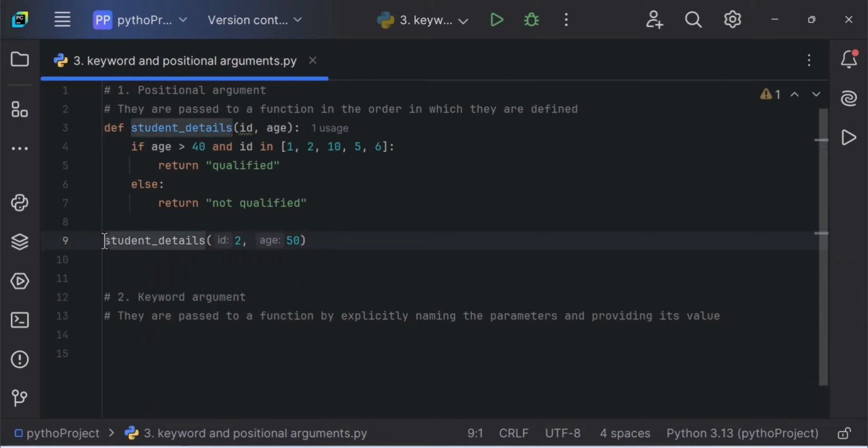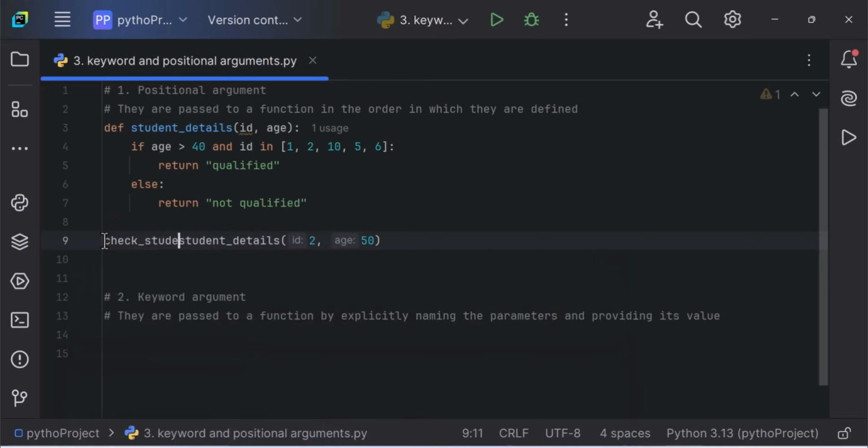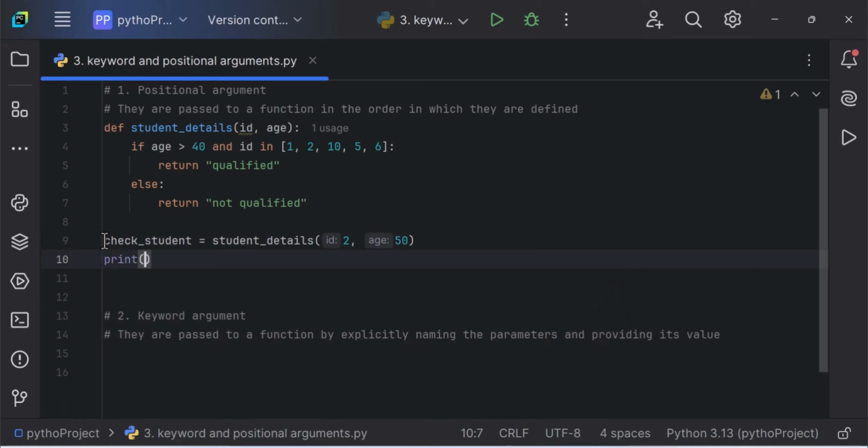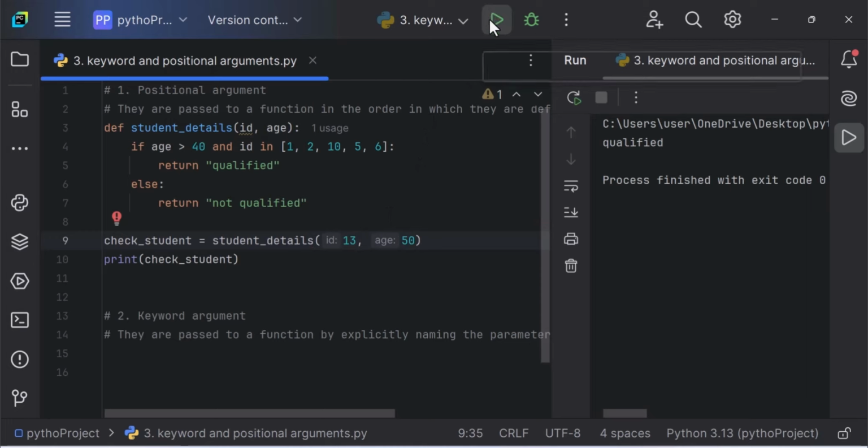Don't forget, this should be stored in a variable, because in our program, there is nothing like print. So I can say check_student. So we can now print check_student. So let's print. Wow, it's qualified. Let's change this value to an ID that does not exist. Let's say ID 13. So it's going to return not qualified.